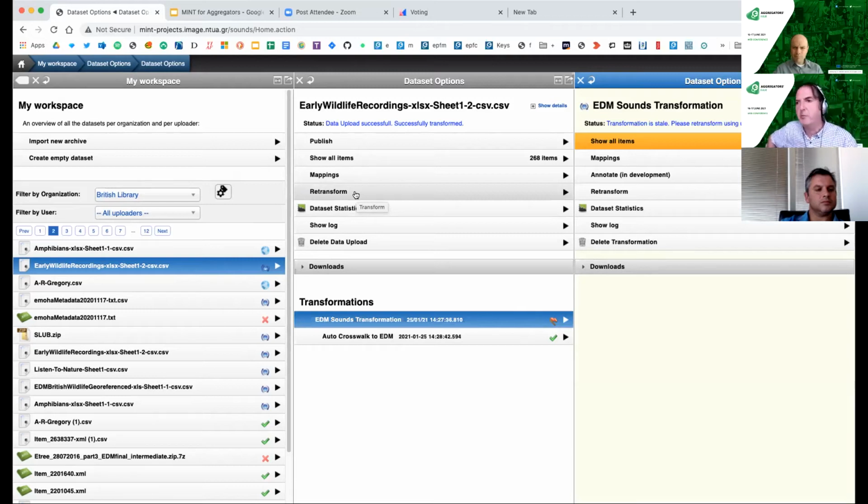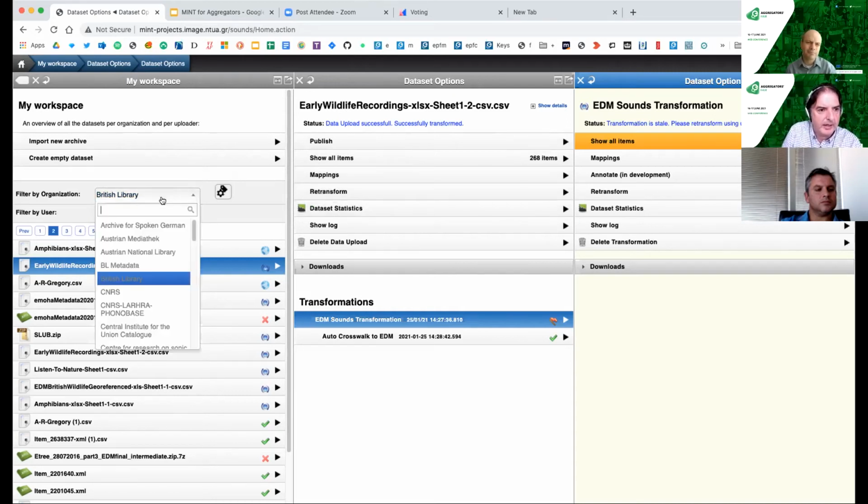Once you transform, it will create new EDM XML files which have got those changes in place, and then after that it will publish. And you can see that for aggregators, it's very useful, because I can not only look at the data that the British Library has been making, but also other partners.